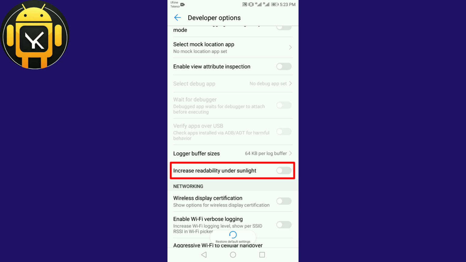Finally, we have Increase Readability under sunlight. This option is particularly useful when you're using your phone in bright sunlight. It increases the contrast of the display, making text and visuals easier to see in bright outdoor conditions.